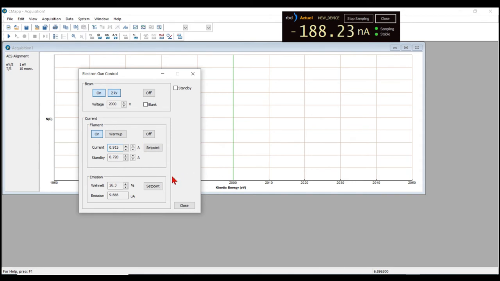Let's check how close this wane-out voltage is to the optimum value. The way you do that is you increase or decrease the wane-out voltage while you're monitoring the target current. And what we should see is, as you can see, the target current is increasing and the emission current is actually coming down a little bit. And we'll increase this wane-out voltage until the current peaks out.